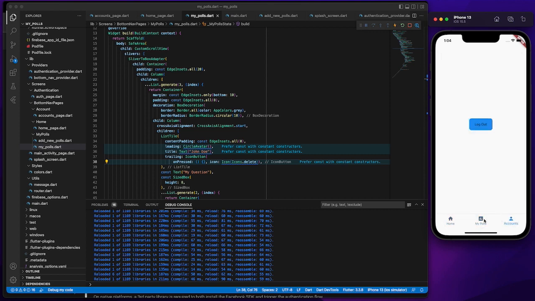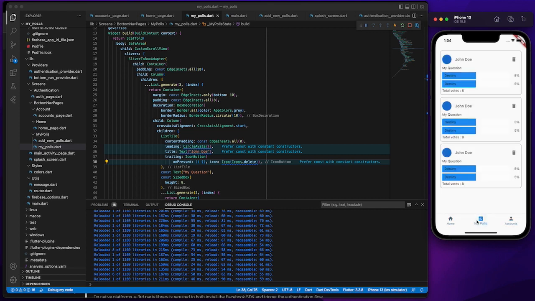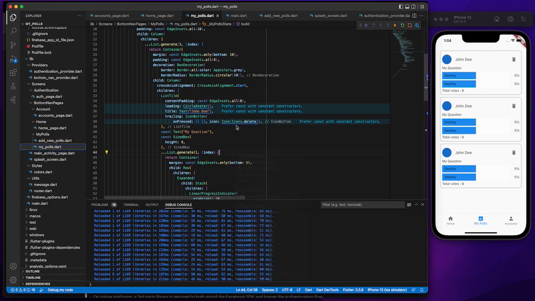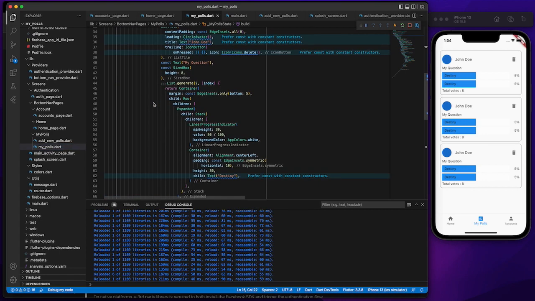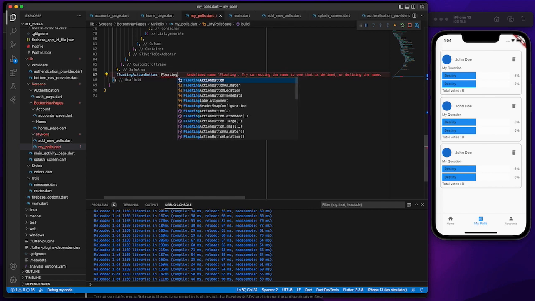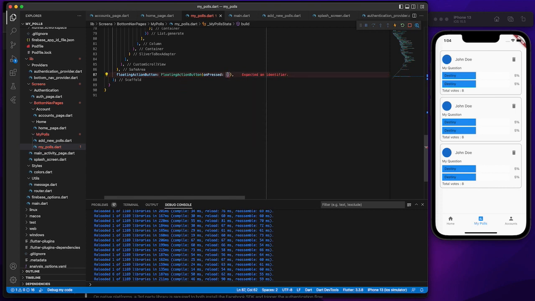So this is pretty much it for the UI. I think we're almost done. But one more thing we need to do is to add a floating action button that will actually create, in case we want to add a new pool. So inside here I'm going to add a floating action button, and I'll call it floating action button on pressed. And so we'll call it a child, and I will call this one Icons.add.